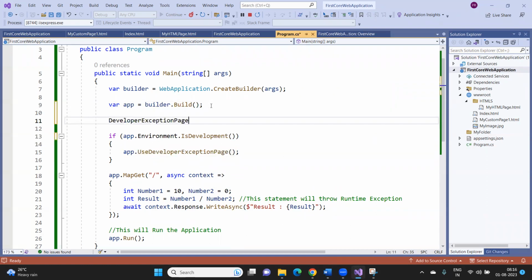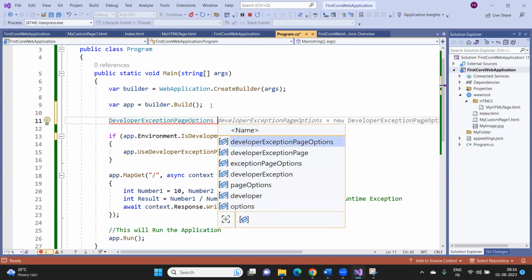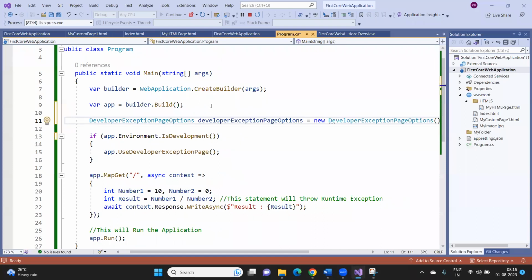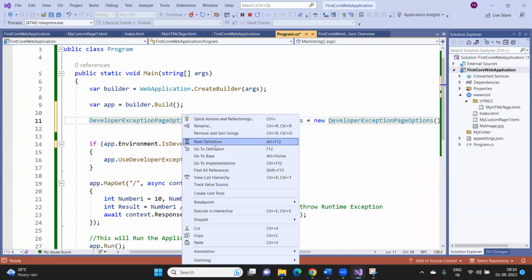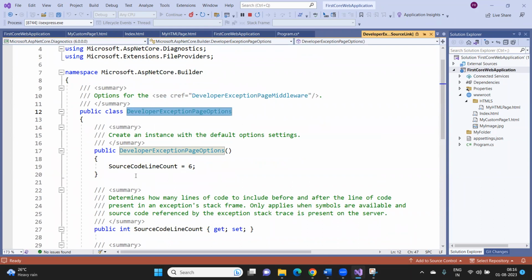So you have to put here the options, right? So you can say developer exception middleware component, right? Now if you go to this class file, then you will see there is a property called source code line count.